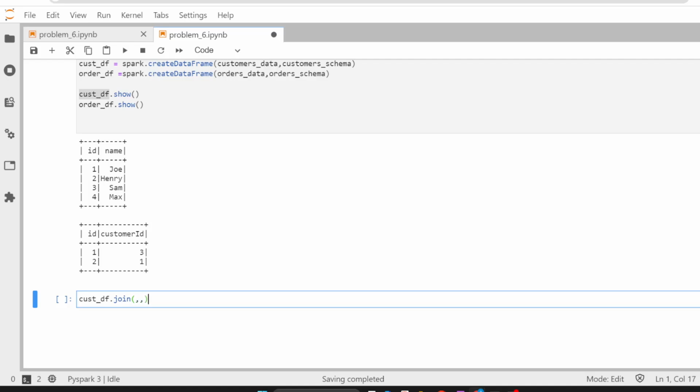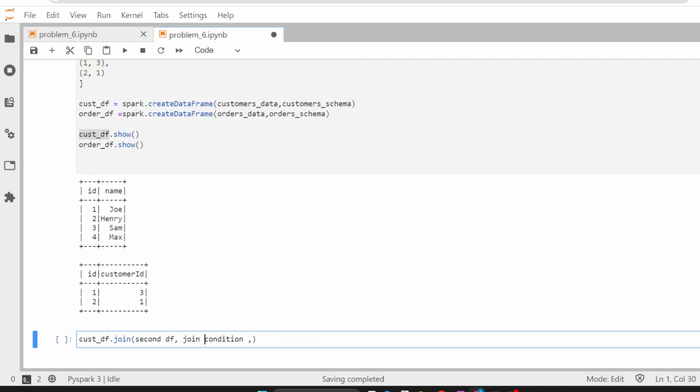In the argument, you have three types of arguments. First is the second df, right? For the second data frame, you have to give the condition, the join condition. And third is what type of join you need to perform.